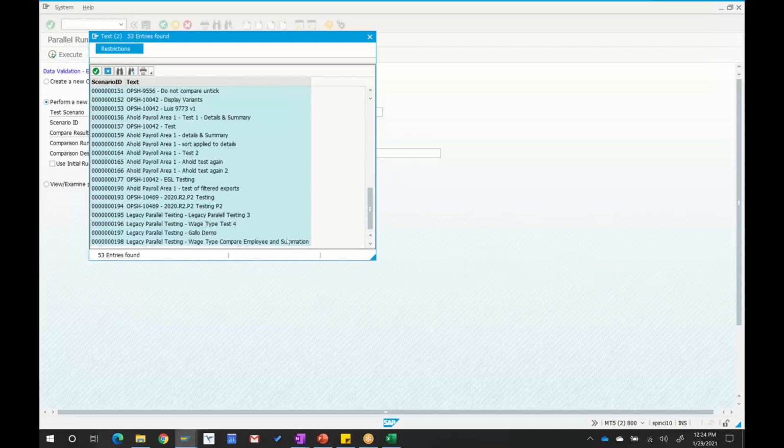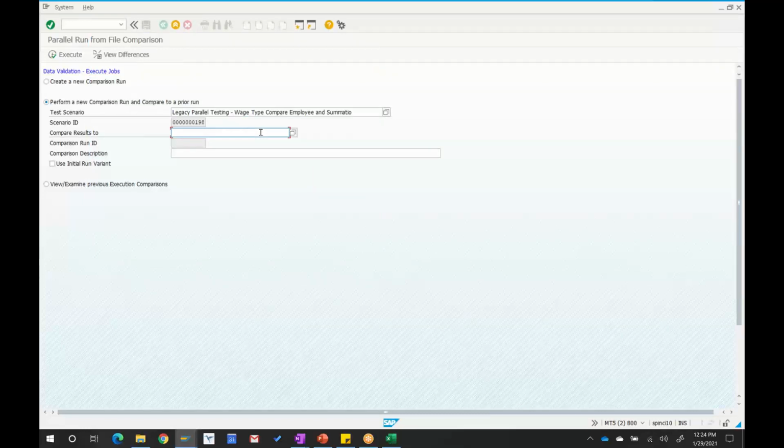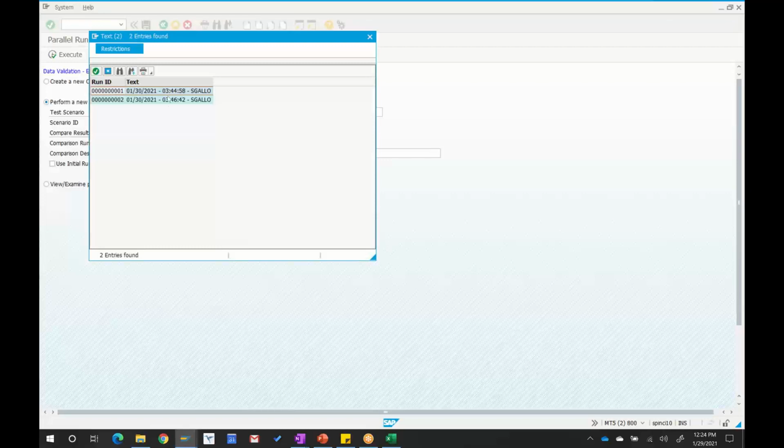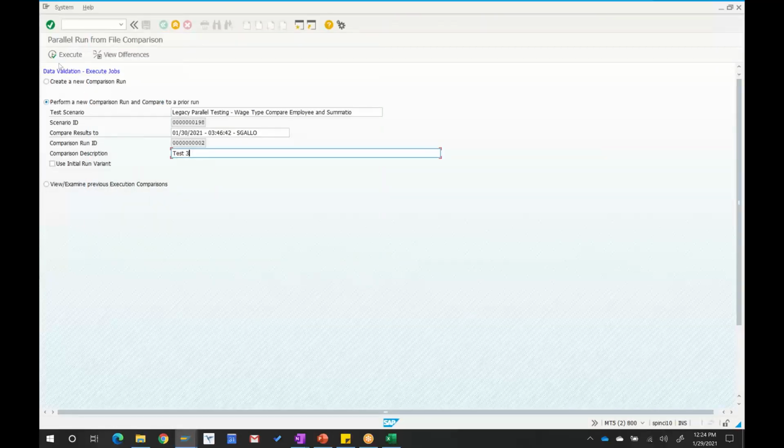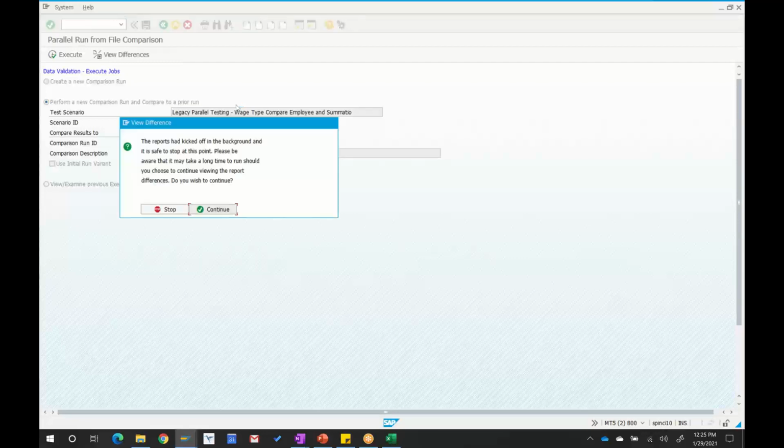It's my wage type compare, employee and summarize level. And the prior run that I just did, which in this case is here, this box, we'll just call this test number 3. So when we actually run that specific scenario, the wage type compare, the employee and the wage type compare, right? So we have our three scenarios.